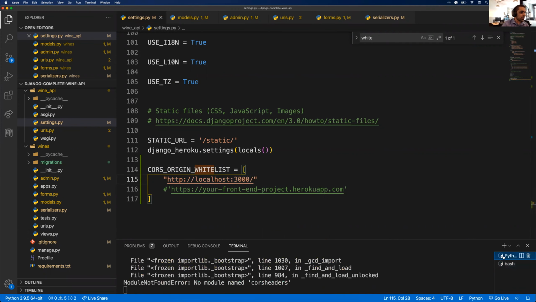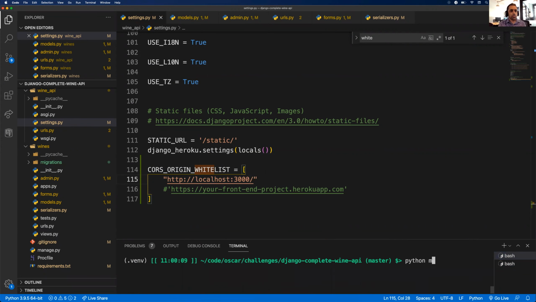Is my server back up running? No module name CORS headers. So let's kill our server, restart it. Python manage. Is it HTTP or is it HTTPS? Good question. I think localhost is always HTTP.